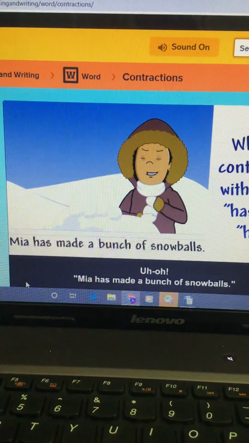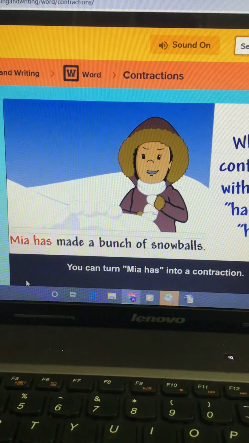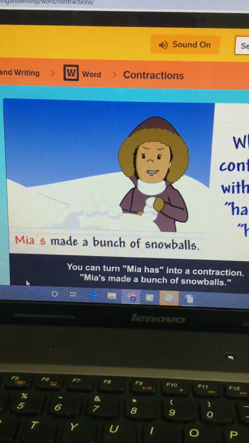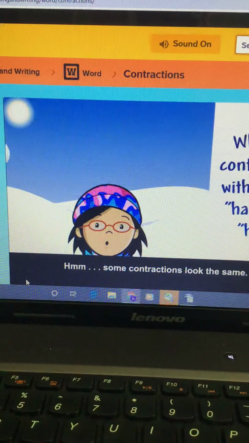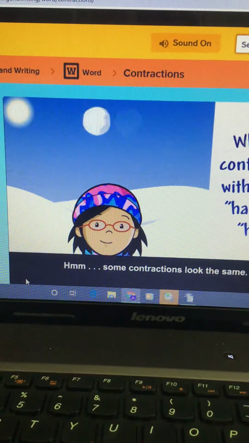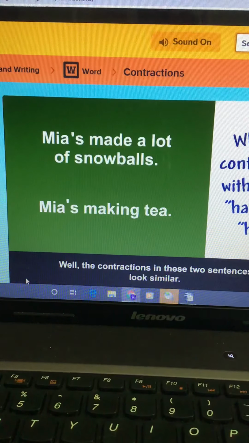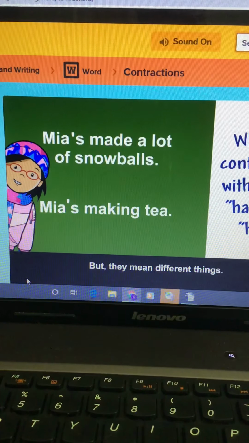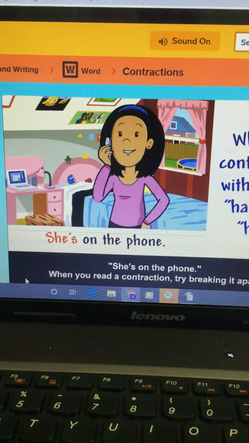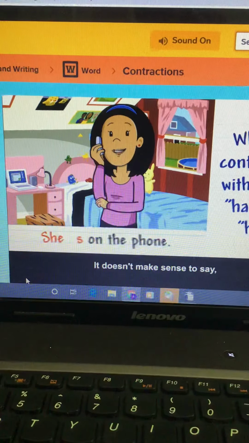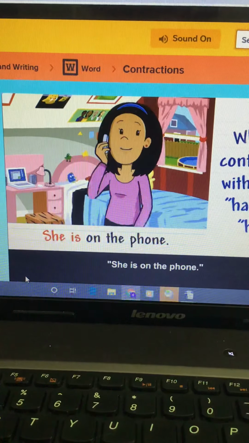Mia has made a bunch of snowballs. You can turn Mia has into a contraction. Mia's made a bunch of snowballs. Some contractions look the same. Well, the contractions in these two sentences look similar, but they mean different things. She's on the phone. When you read a contraction, try breaking it apart. It doesn't make sense to say, she has on the phone. She is on the phone.